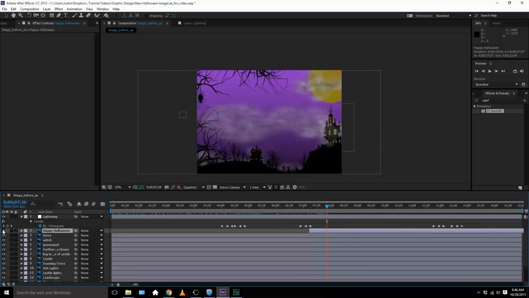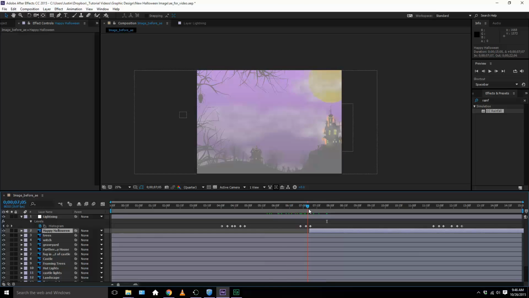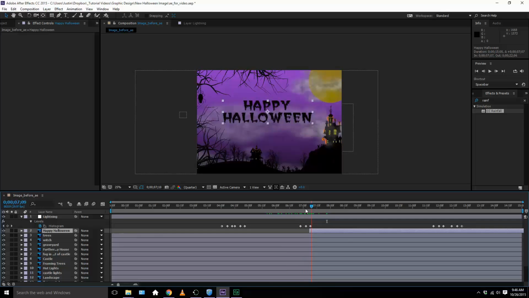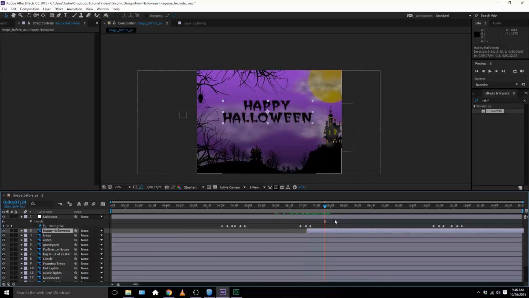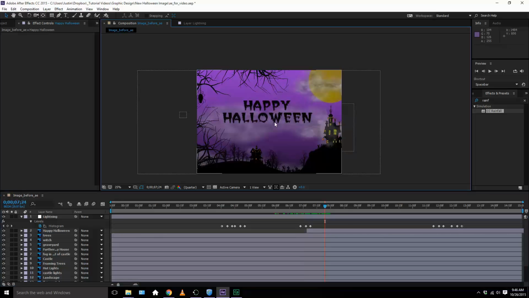Oh, I still have it turned off. Invisible, rather. So let's try that again. I just scroll through. Lightning flashes, and when the lightning dissipates, the text is there, as though the lightning created the text. I'm going to slide it over just a little bit more. So it's as though the lightning created the Happy Halloween effect, which I think is pretty cool. You can line it up how you want. If you want to do it differently, that's up to you.